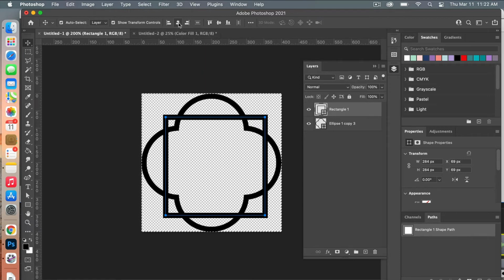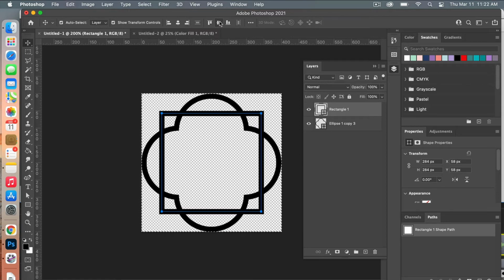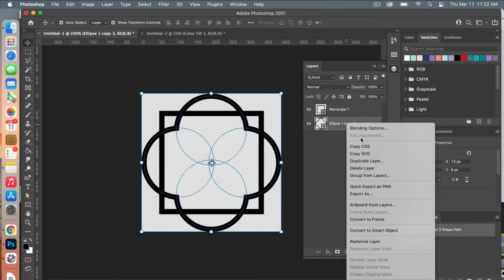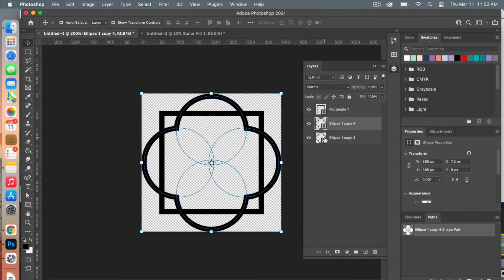And again, that just brings up these alignment panels. So we're going to align horizontal and we're going to align vertically just to get it centered on our canvas here. And then I'm going to go ahead and deselect, Command D. I'm going to just create a duplicate of this layer here, and then we'll just turn that one off. And then we will combine these two layers.